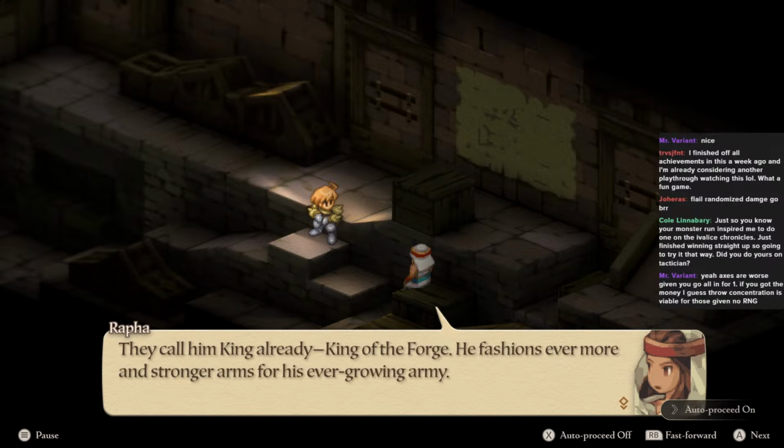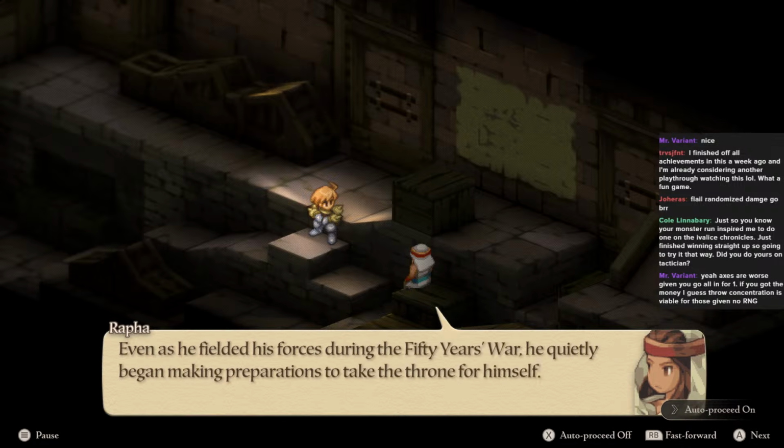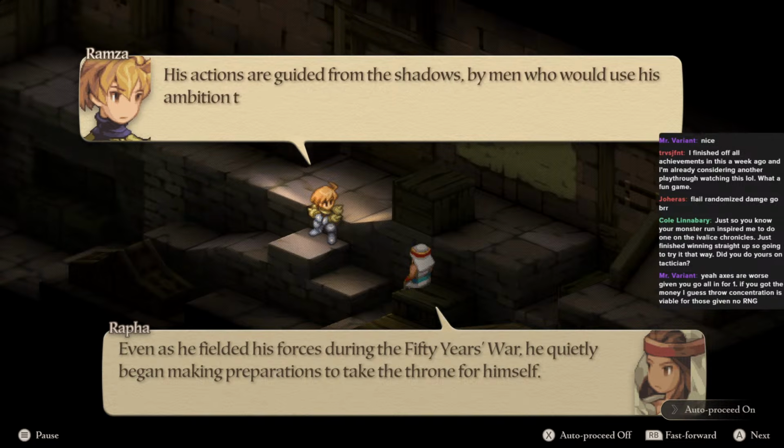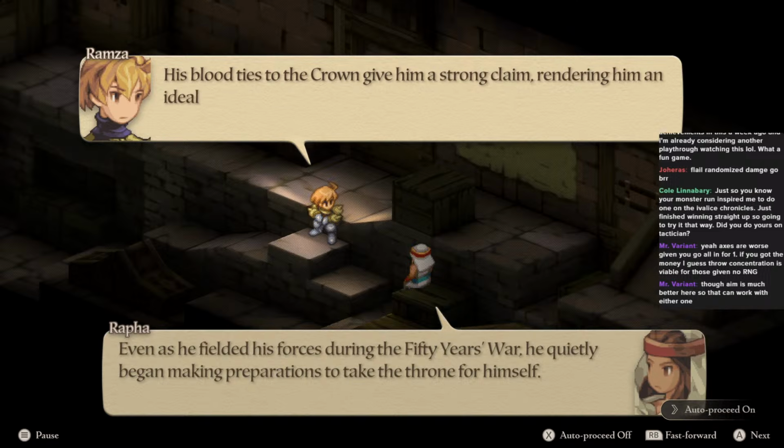King of the Forge. Only one called? No, that came out many, many months ago. That was well before the release. He was arming his ever-growing army, and as he fielded his forces during the 50 Years' War, he quietly began making preparations to take the throne for himself. His blood ties to the crown give him a strong claim, but his ambition needed men who would use their actions, guided by shadows, to their own ends. I've got a lot in the rendering queue right now.